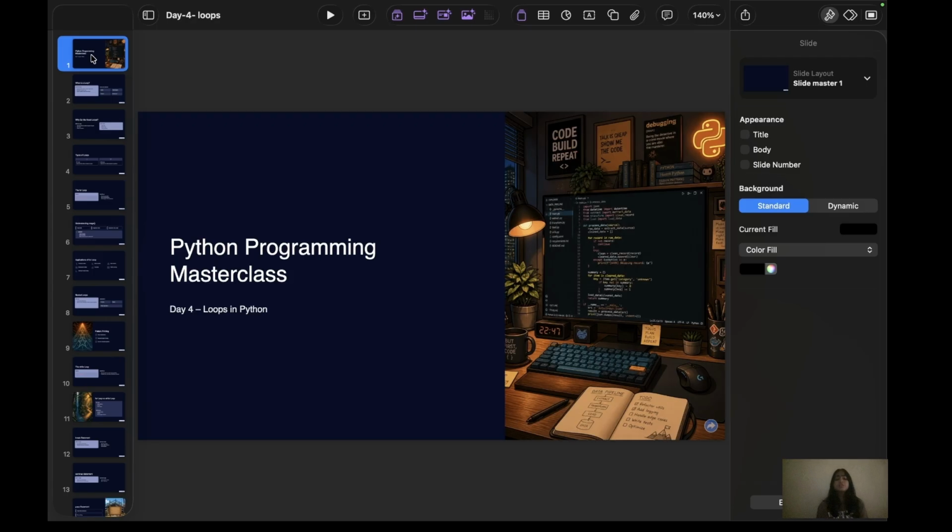Loops allow us to repeat tasks automatically. Imagine writing the same statement 100 times. That would be tiring and inefficient. Instead, we'll write it once and let the computer repeat it for us. By the end of today's class, you'll understand how loops work, when to use them, and the different types of loops available in Python. And we'll also implement everything practically in VS Code.